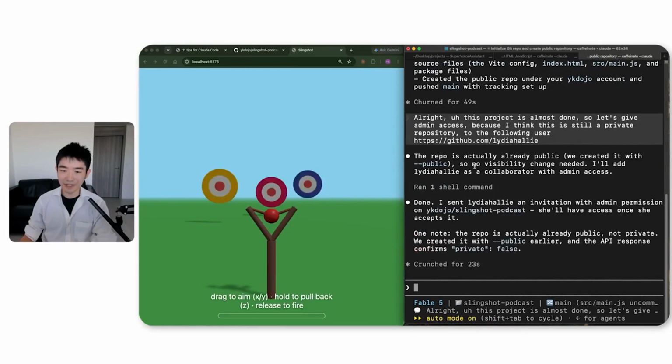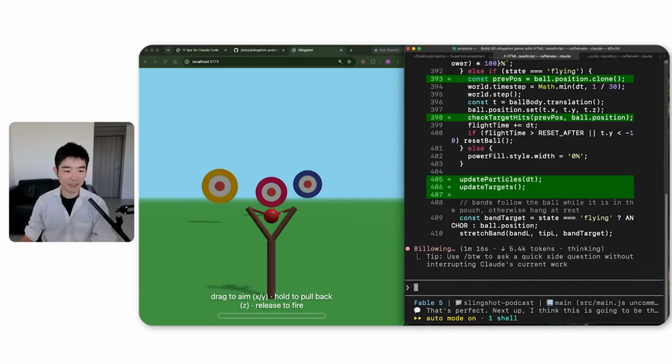And this thread is running these GH commands so that Lydia should be able to get an invitation with admin permission on this project soon. And it looks like this thread is just finishing up with these targets. Nice.